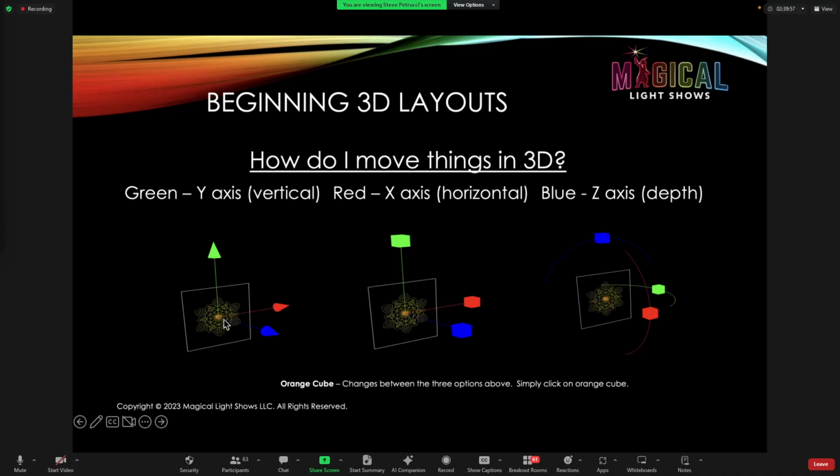You're going to have the ability to move it physically. You're going to have the ability to change the size and then the rotation. So the y-axis, the green arrow, moves it up and down vertically. Red is your x-axis, or horizontal. And then the blue axis is your depth, your front to back movement.